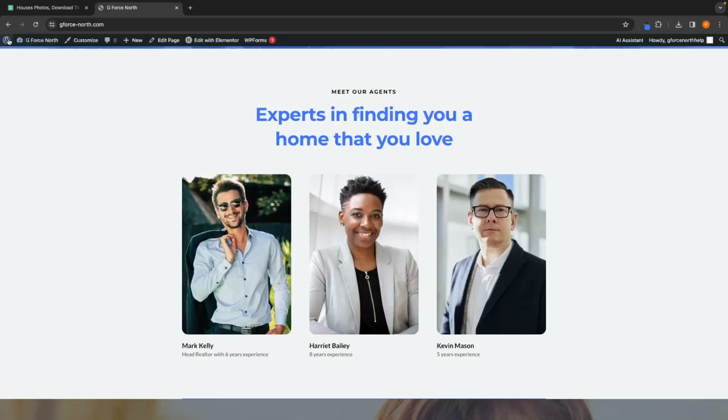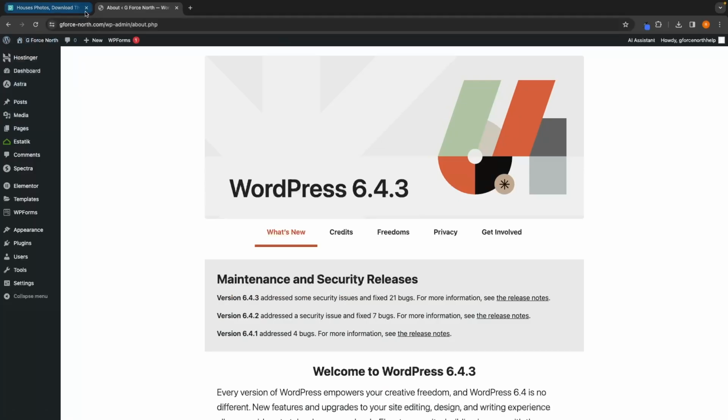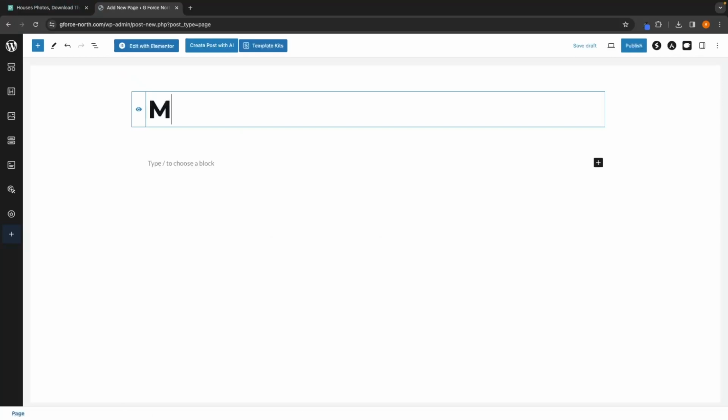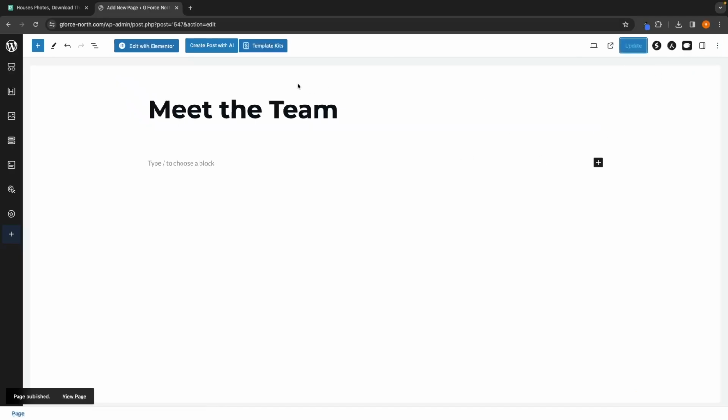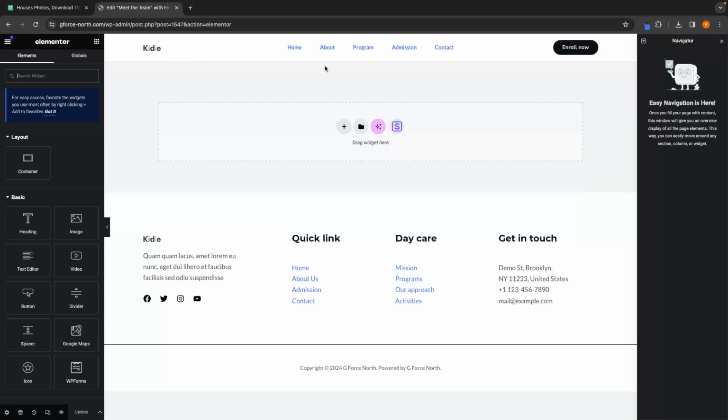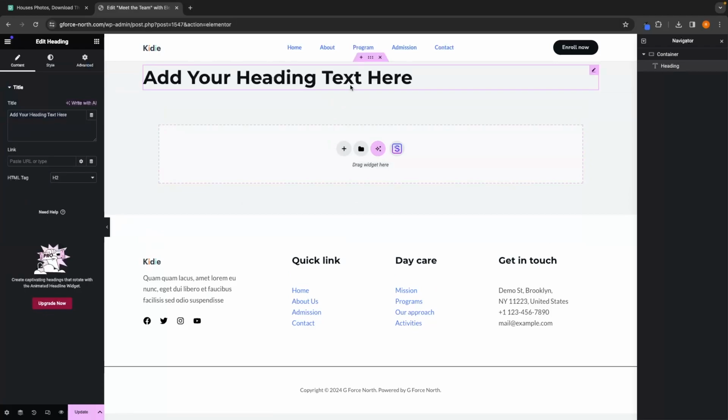So once again, we will back out to WordPress right here, and then let's go into pages, add a new page, and let's title this Meet the Team. Then publish on this right hand side, publish again. Then we can go into edit with Elementor. And this time, let's actually create the top bit of the heading first. So we will add a heading into here.